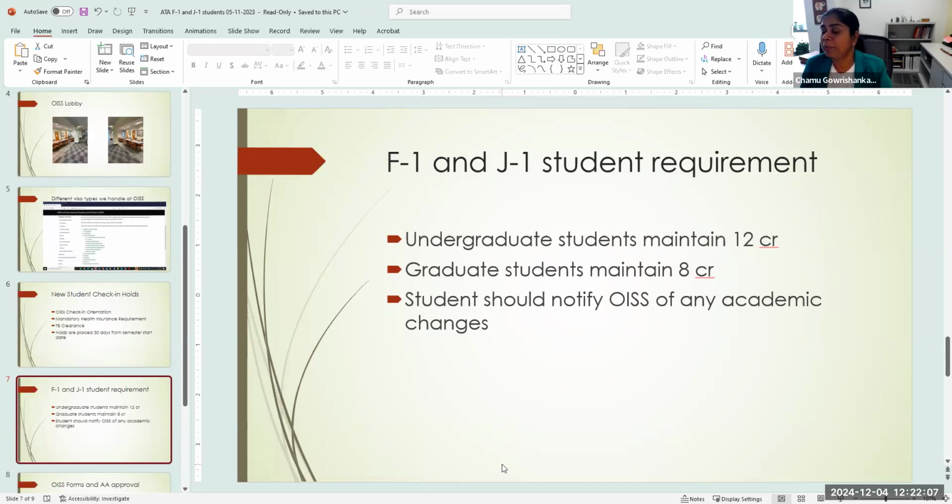So let's say they came here for fall or winter. Summer is considered as their vacation semester. So that means that they are not required to be registered for any classes. If they want, it's up to them, but there is no federal mandate that they have to be registered. So usually spring, summer is their vacation semester. But if a student is admitted for spring, summer, then that's their first semester and they have to be full time. So that 12 credit applies for them.